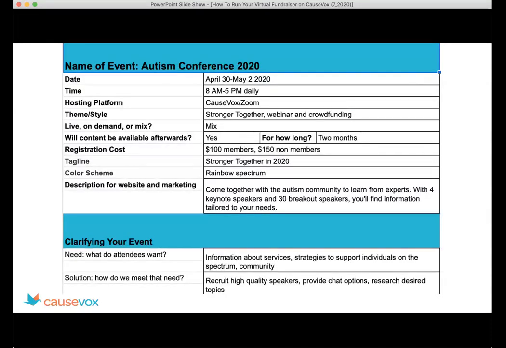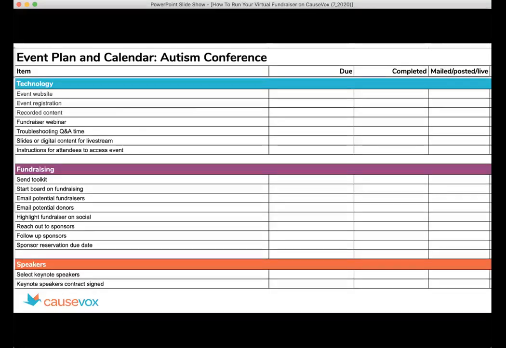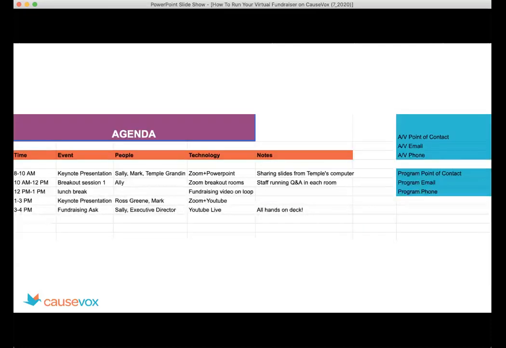And then also this sort of templated presentation of just defining the event and clarifying who the attendees are, and the solution, the costs, color scheme, again, everything you need, description for the website, the marketing, and then your calendar for how to actually execute all of these details. So due dates and completed dates, and just helping you to stay on task. And then, of course, your agenda for the night or the day of the event.